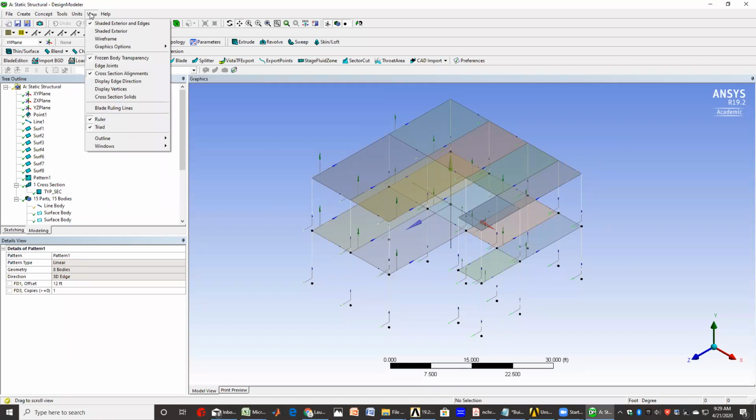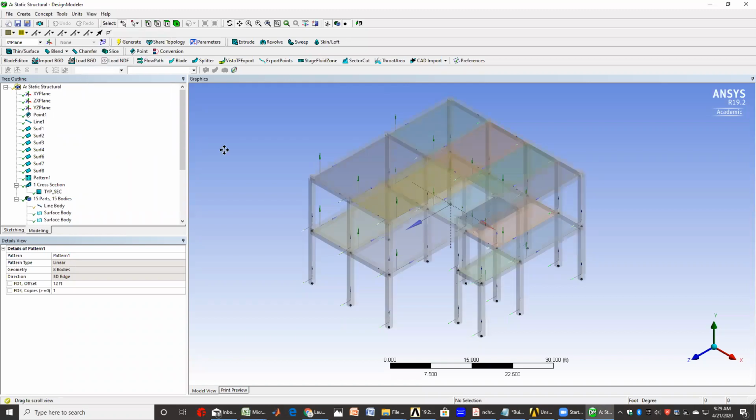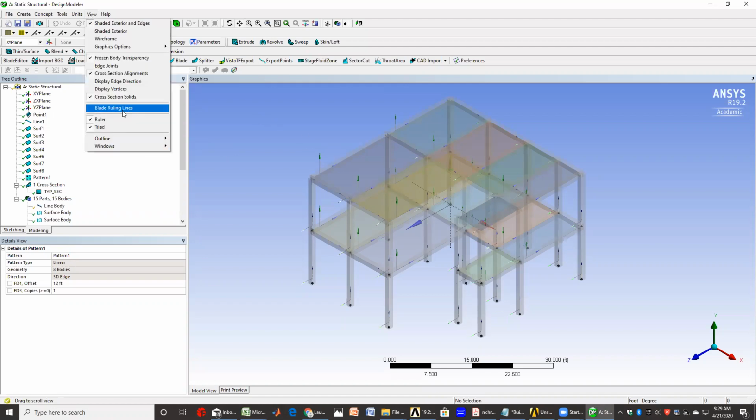From view, you can actually give some thickness to this structure that we have by going to view, and you highlight the cross-section solids.